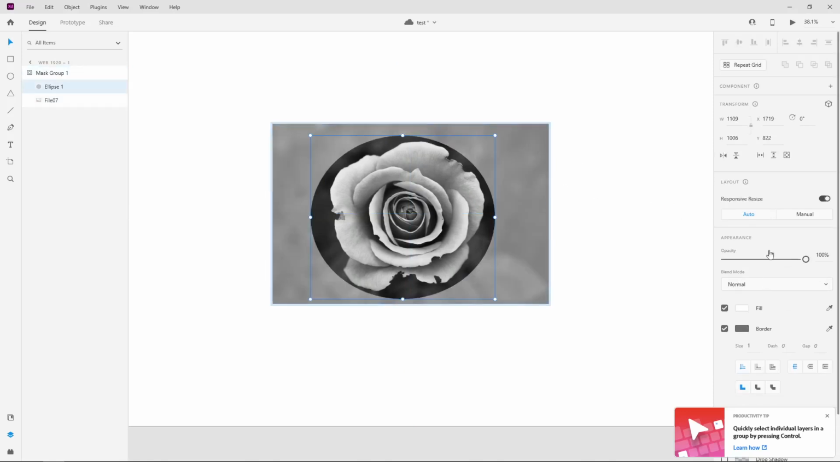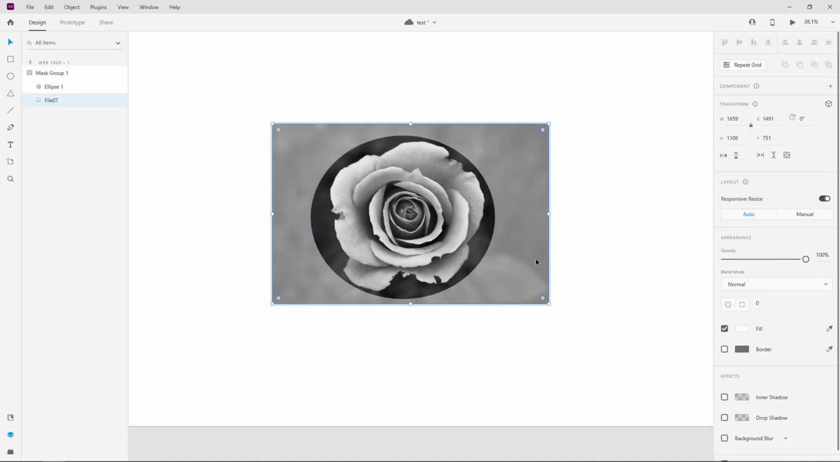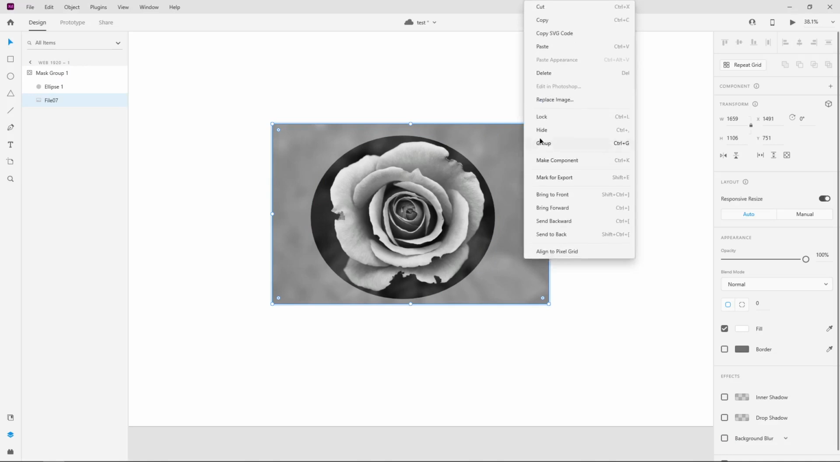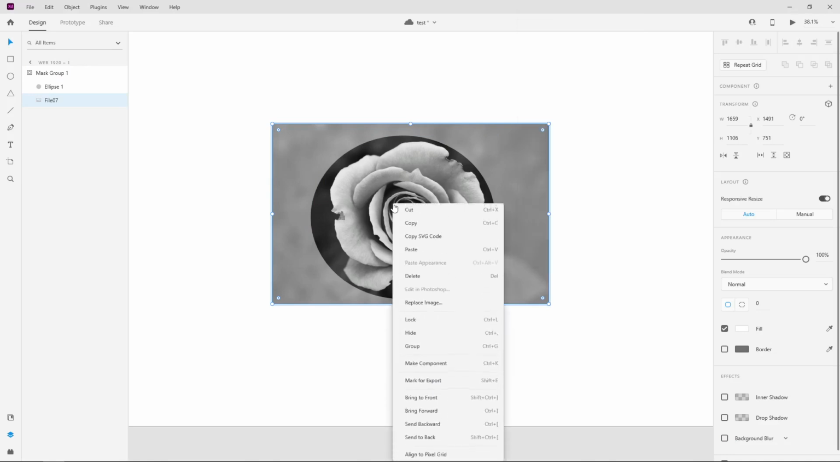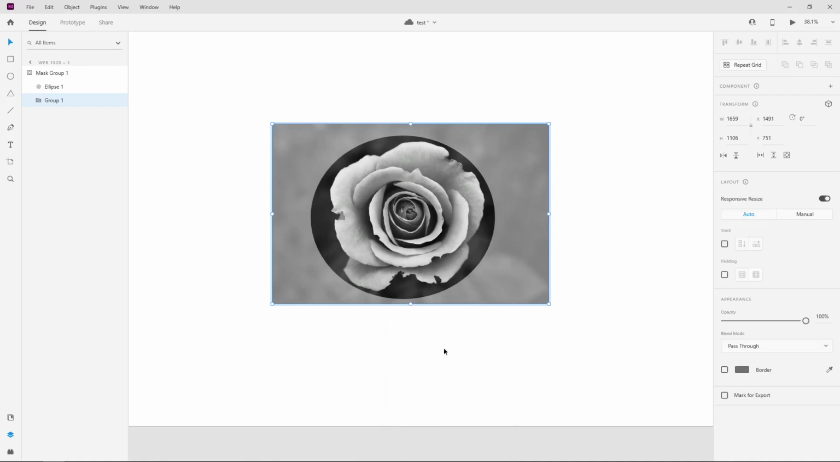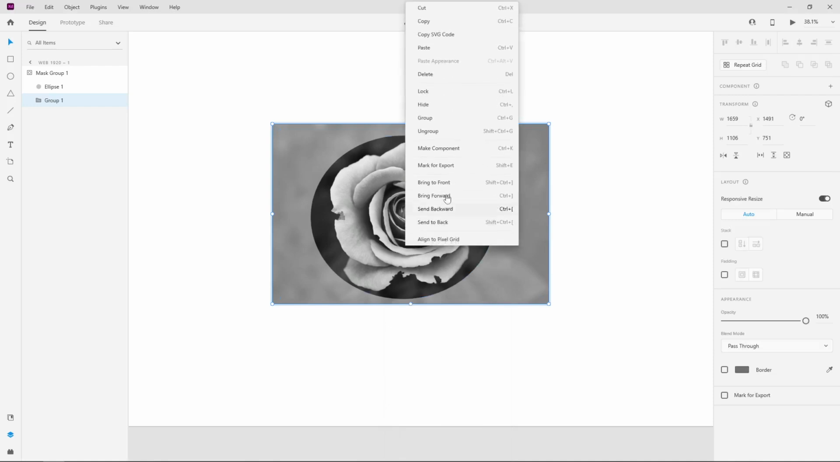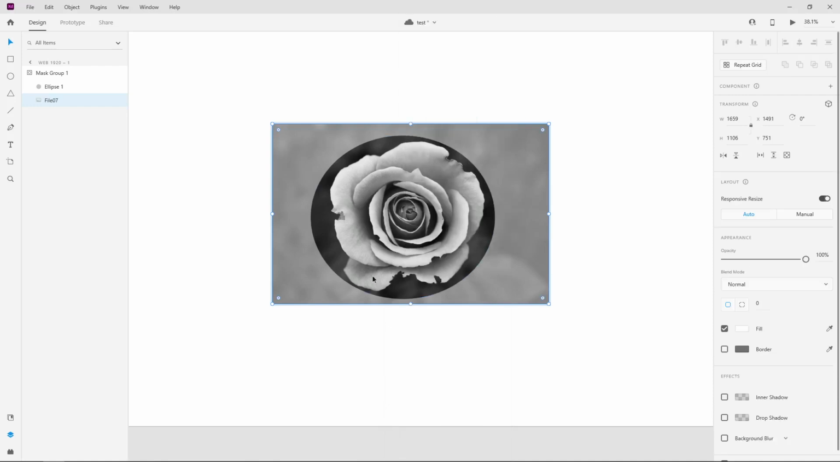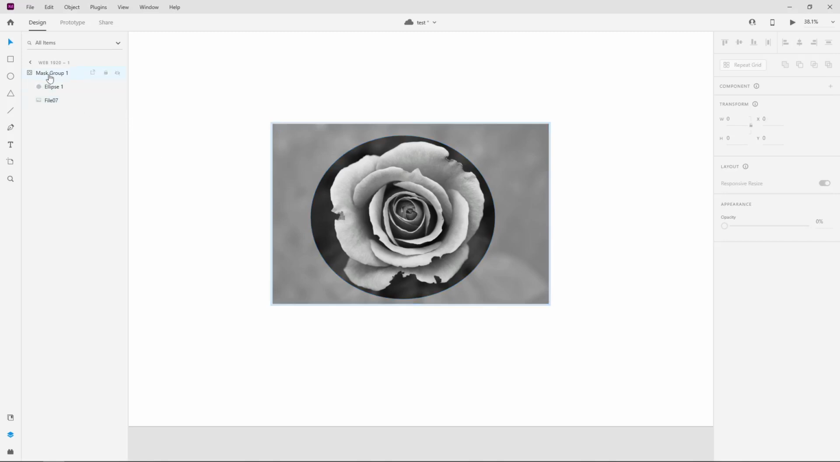Finally, if you decide to remove the mask altogether, it's equally simple. Select the masked group, then right-click and choose Ungroup Mask, or go through the menu to find this option. This action will revert everything back to its original state, giving you the freedom to start over or to try a new masking approach. And there you have it, a straightforward and effective way to mask any image using a shape.